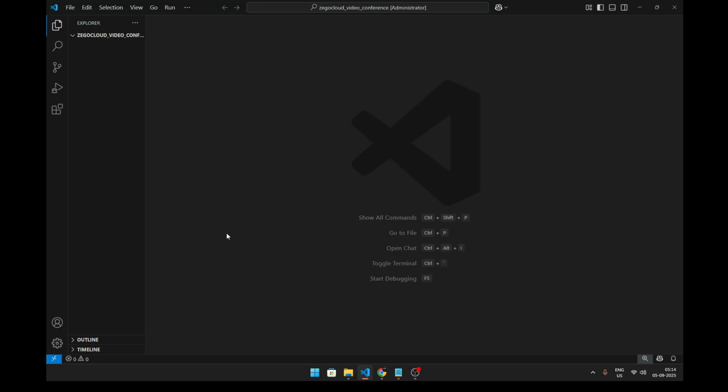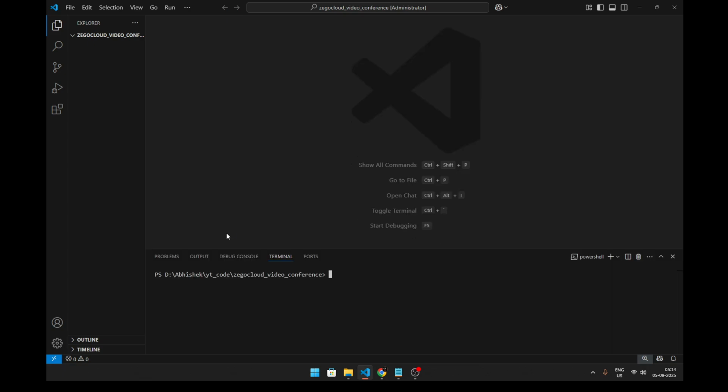Let's start the coding of our app. First of all, we will install the React project in our app directory. Sorry, we are going to use Vite to install the React project. So write npm create vite@latest.